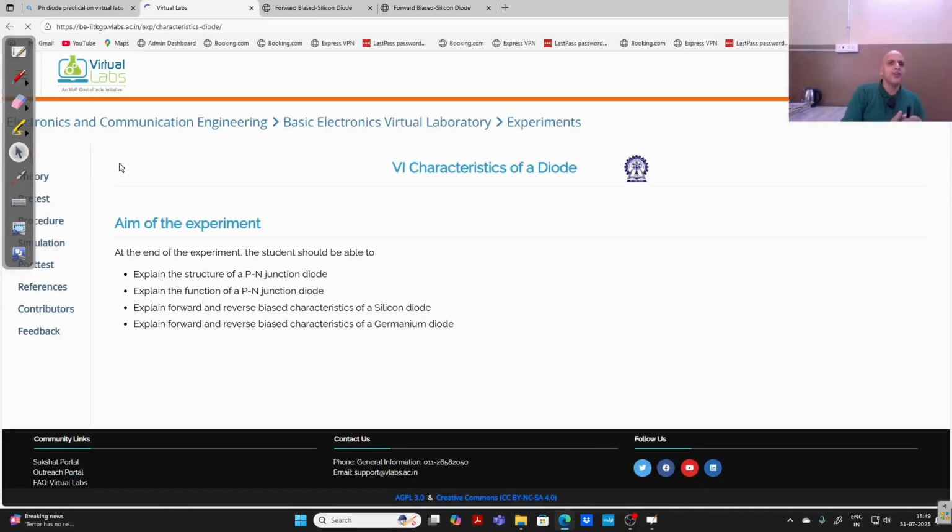There are different virtual labs run by different universities. Even some foreign universities are running virtual labs. You can use them, right? But I recommend you to use the virtual labs created by our IITs, right? They are trustworthy. They have very authentic and correct information there. So I recommend you to use only the virtual labs of the IIT.